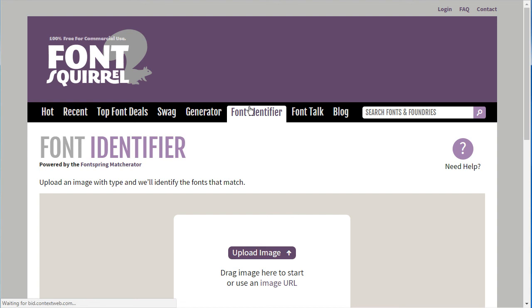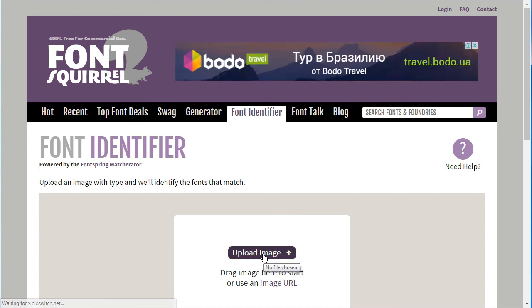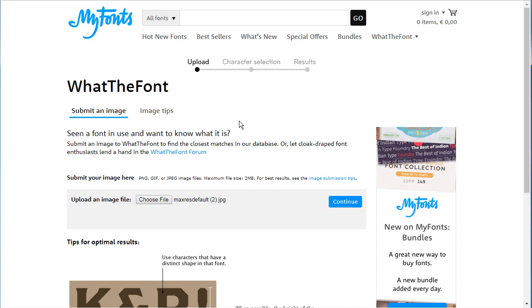FontSquirrel.com has a font identifier, and you simply upload the image from the YouTube thumbnail and it will identify the font for you. You can also select the option to only show you free fonts. If you don't want to pay for any fonts, it'll match it as close as possible to free fonts that you can install on your machine. Another tool that does a really good job finding the fonts is called What the Font from myfonts.com.